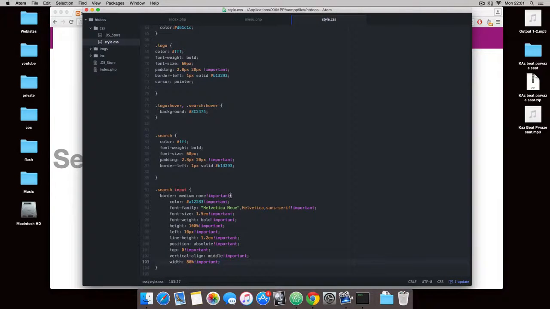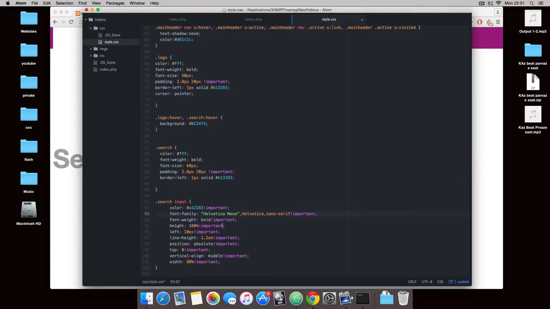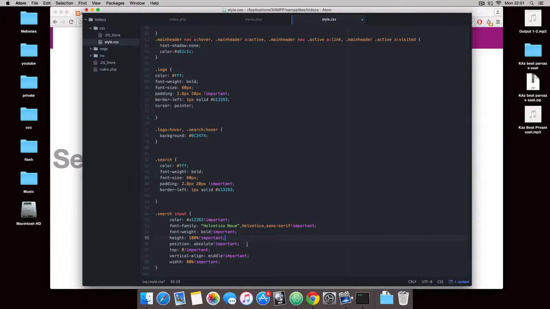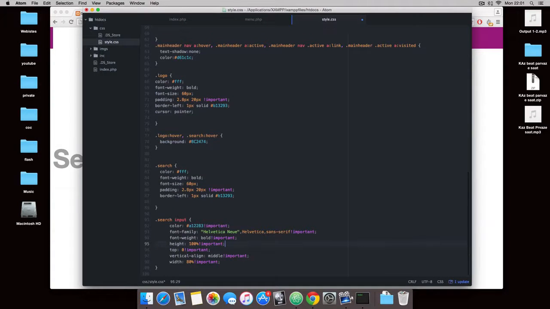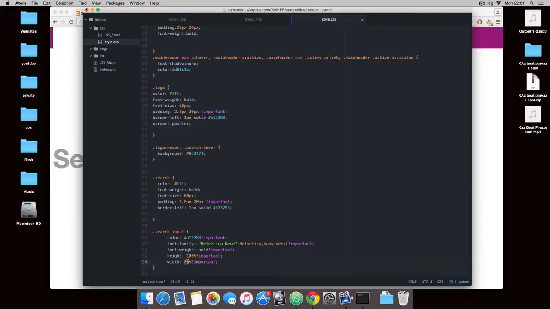Okay, so we got the border, which we don't want. They got color, which is important. They got font family. They got font size, which we don't want. They got font weight, which is bold. They got height as 100%. They got left, we don't need that. They got line height, we don't need that. They got position as absolute, we don't need that. They got top as 0, we don't need that. Got vertical, we don't need that. And we're gonna make that 200px.